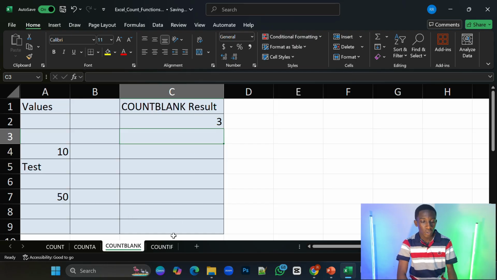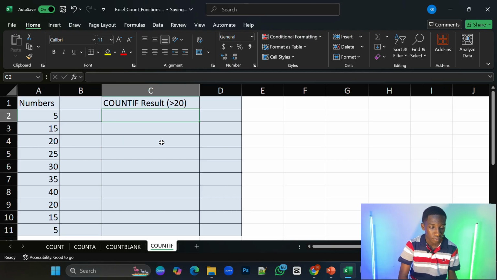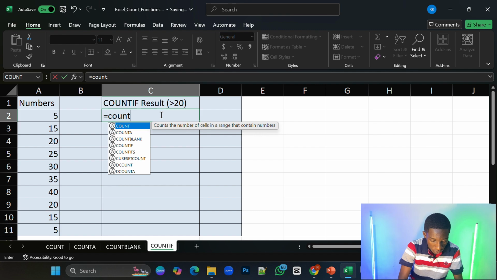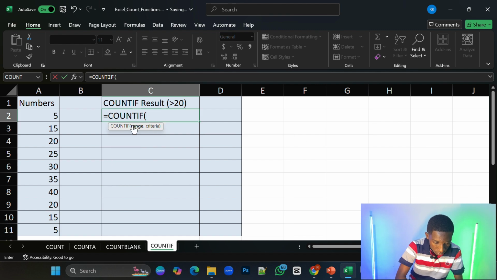We will be moving on to our COUNTIF function. So in the COUNTIF function, we'll be counting the numbers which are greater than 20. So let's start. Equal to COUNTIF, open a bracket. So the range is from A2 to A11, comma.